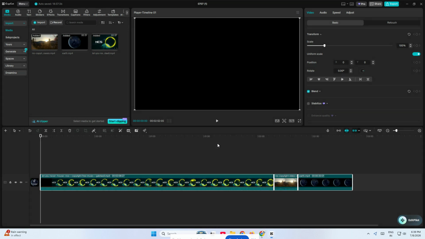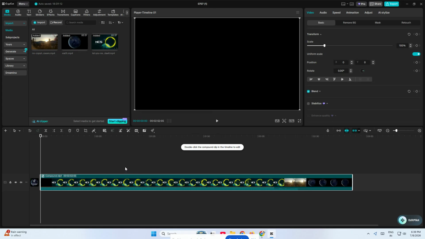This step is really useful because it merges your audio into a single seamless track, which helps CapCut process the captions more accurately. If your voiceover is scattered across different clips, this compound clip method can prevent missing words, timing issues, and subtitle gaps.